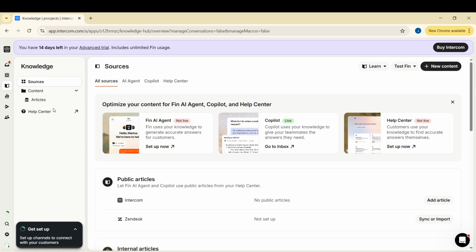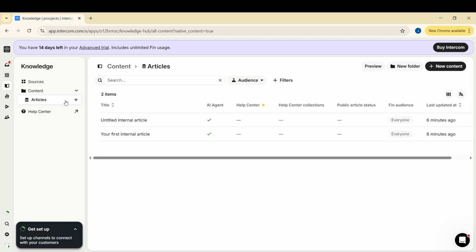Once you are in Help Center, click on Articles. This takes you to the Article Manager, where you can view and maintain the content that appears in your Help Center. This is the area you will use when you want to update an FAQ entry, fix wording, add new details, or create a brand new piece of guidance for customers.